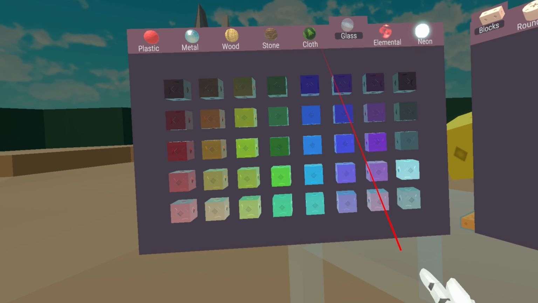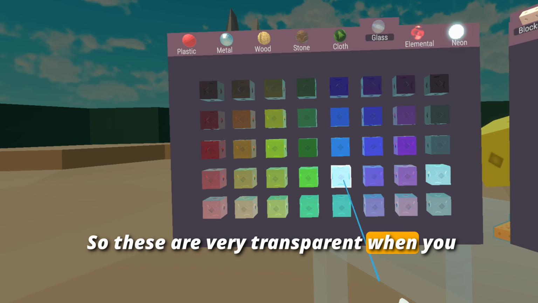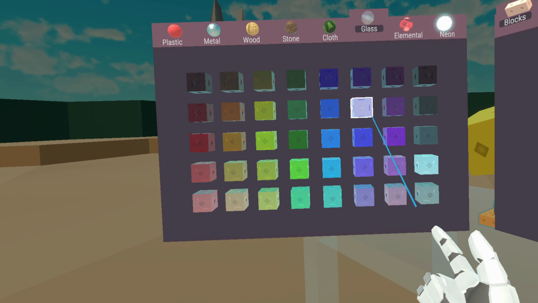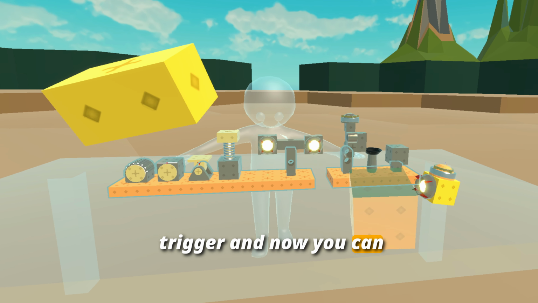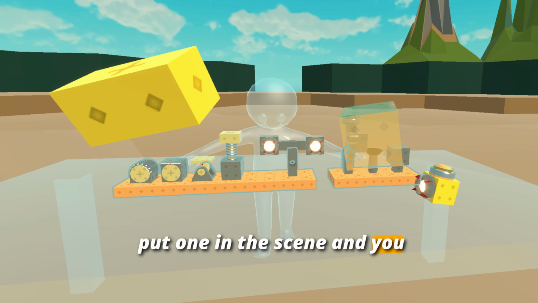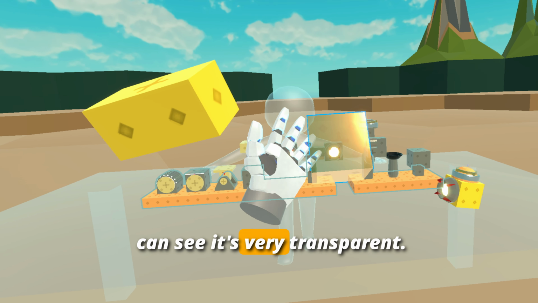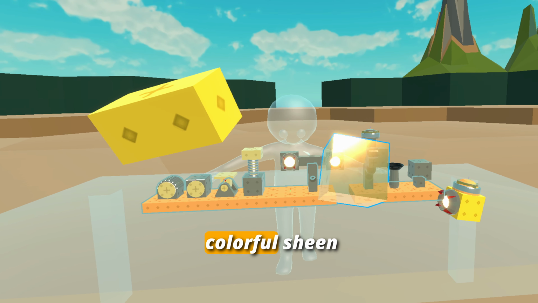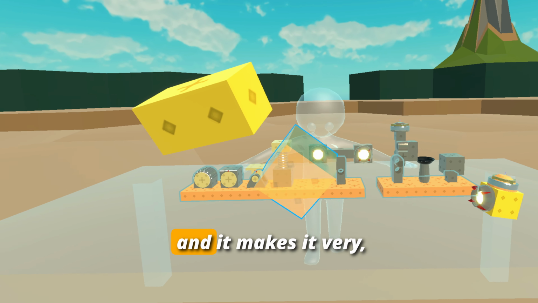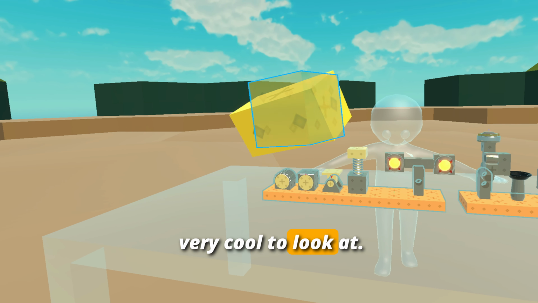You have glass. So these are very transparent when you put them into the scene. So to select one again, you click the trigger, and now you can put one in the scene, and you can see it's very transparent. But it has that beautiful, colorful sheen, and it makes it very, very cool to look at.